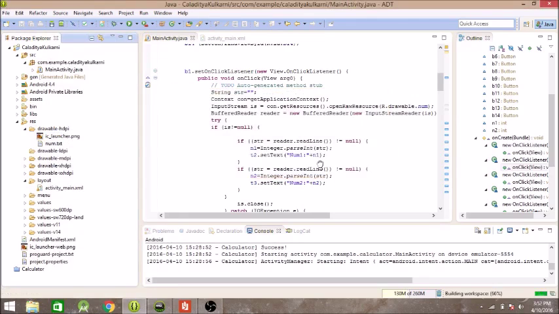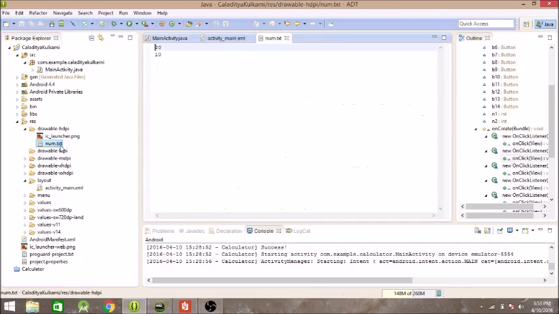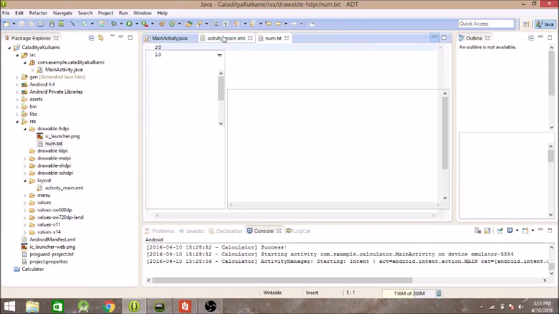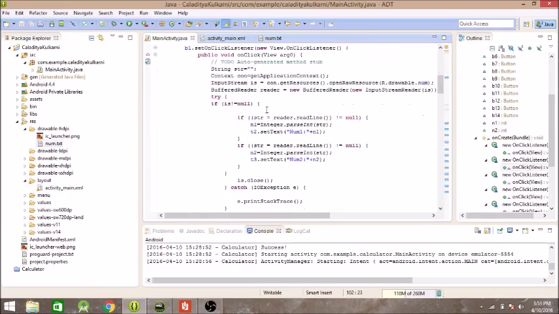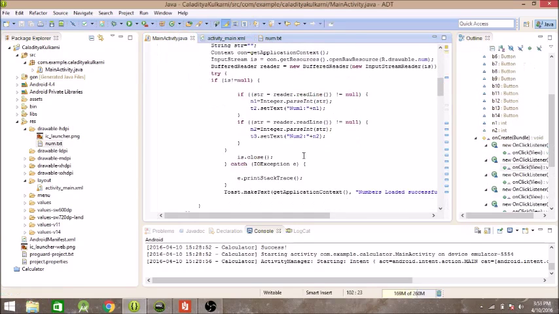So we are getting that file and we are getting the input stream. We are reading it into a buffer reader, and then we are reading the line from that file. You can see there are only two numbers. This is line 1 and line 2. So it is getting two numbers, and then we are converting those two numbers. Actually those numbers are in string format, so we are converting those into integer and we are displaying those numbers at the top of the screen, number 1 and number 2. So this is pretty easy, you can directly get those numbers.